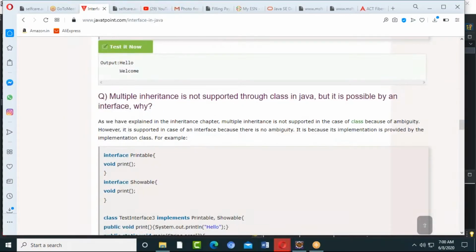It's not supported through classes in Java, but it is possible by an interface.